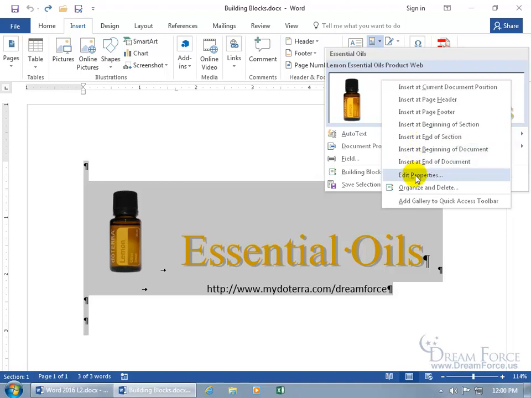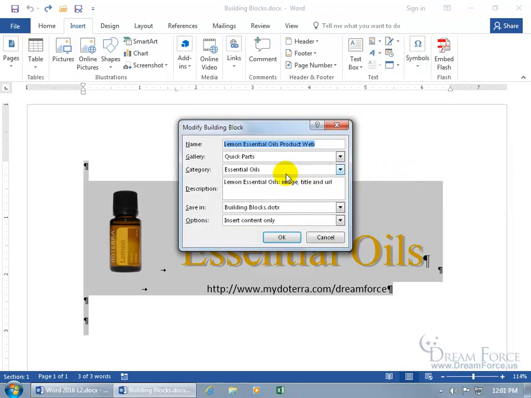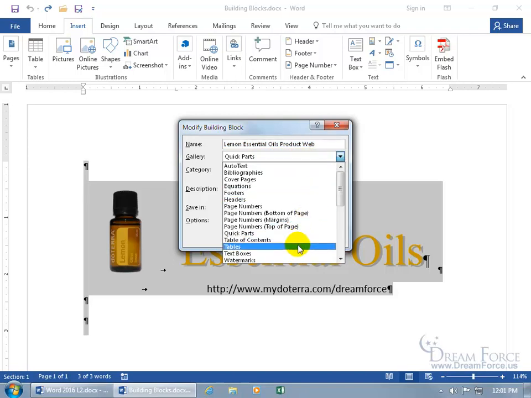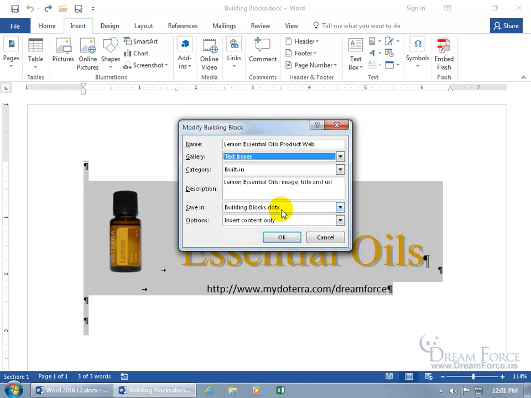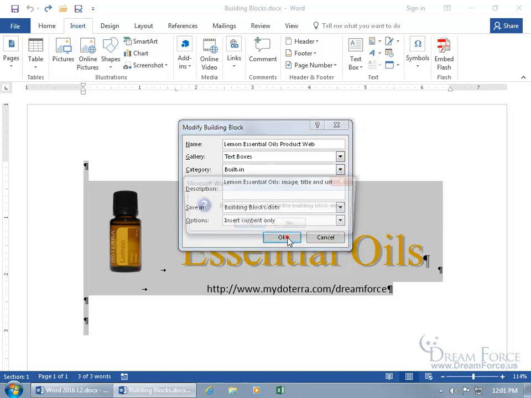Now, we learned how to overwrite and replace it with whatever we selected here by saving the selection. What if you don't want to update it as far as that goes, but maybe you want to edit the properties and say, okay, you're no longer going to be this name, or you want to change it from the Quick Parts gallery. But then if I change it from the Quick Parts gallery, like let's do text boxes, and okay, we'll leave it as built-in, and click OK.